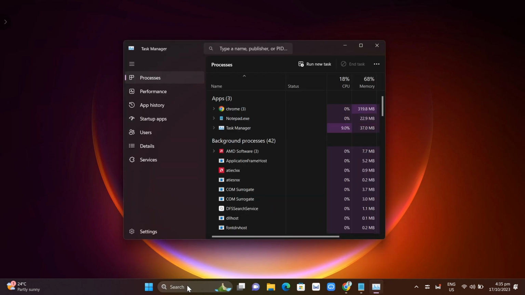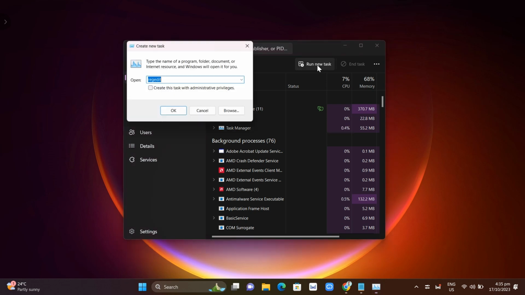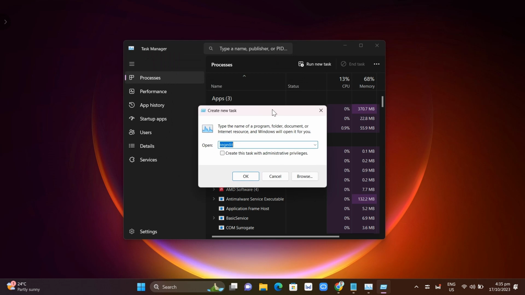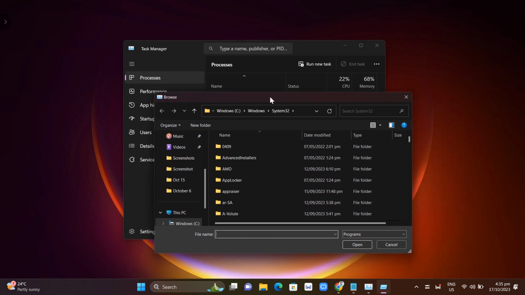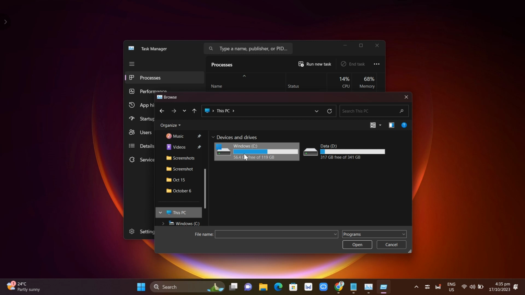Then here we just have to click on the Run a New Task right there at the top. So click on that one. And then what we're going to do is click on the Browse button at the bottom right. And it will show you all the folders here. So we're gonna find This PC, and we're gonna open the Drive C.